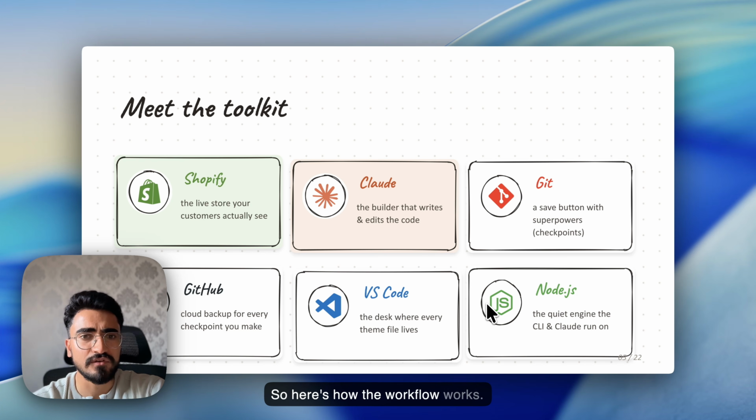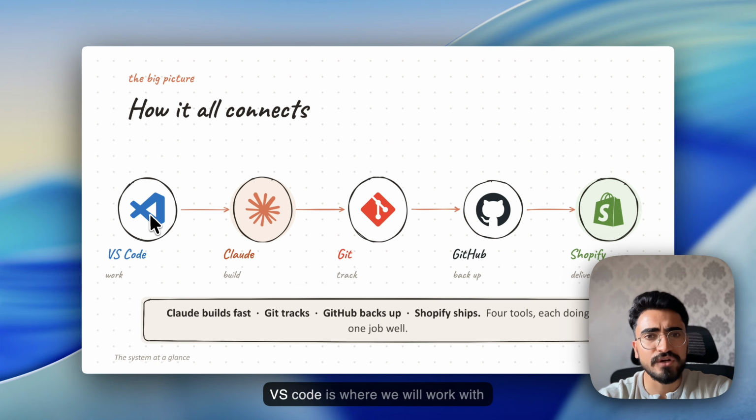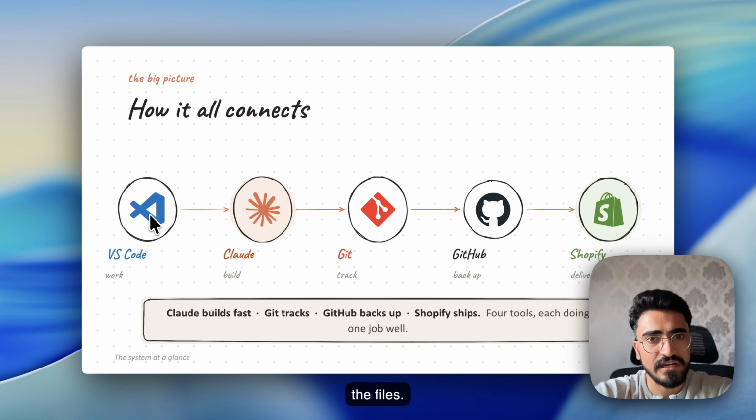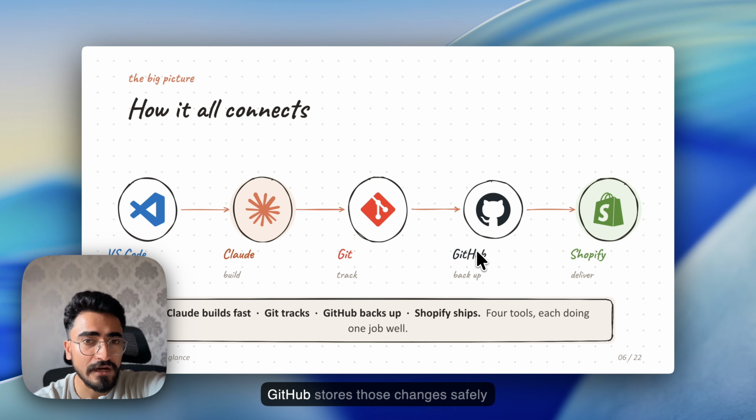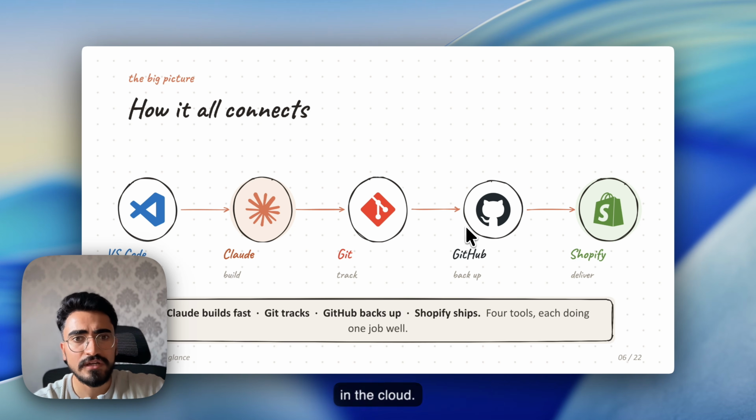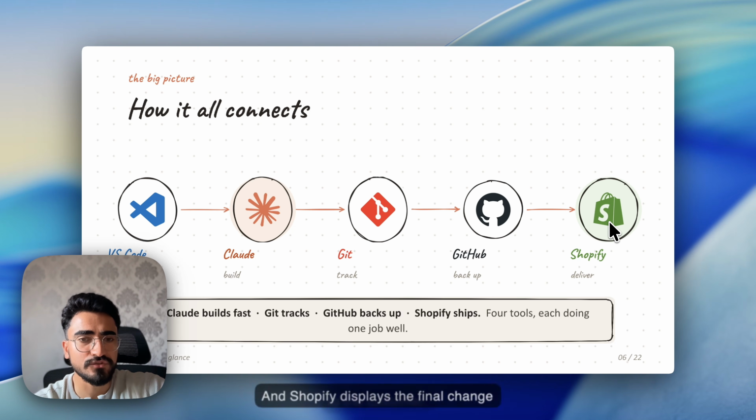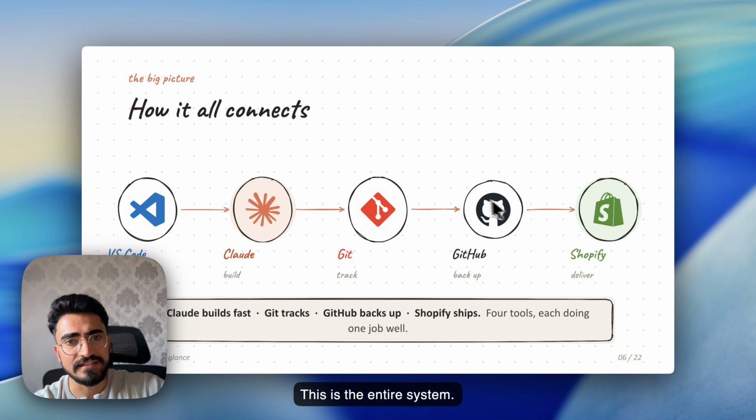So here's how the workflow works. VS Code is where we will work with the files. Claude helps us to make those changes. Git tracks and saves every change we make. GitHub stores those changes safely in the cloud, and Shopify displays the final change to the customer. This is the entire system.